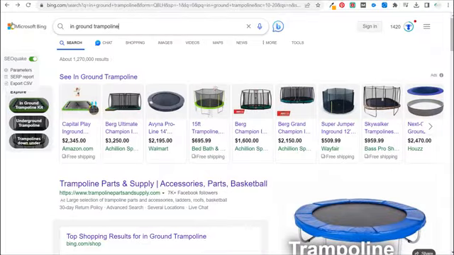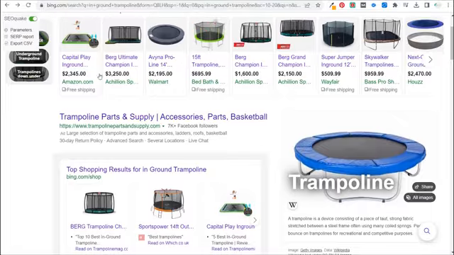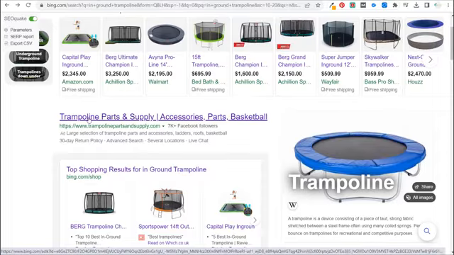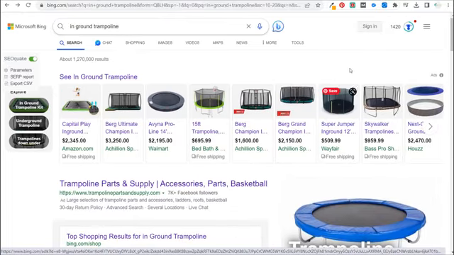Let's look real quick at Microsoft Bing, another fun outdoor product, the in-ground trampoline. It's pretty expensive to install an in-ground trampoline. You're going to need thousands of dollars to do it. And I don't think it's very easy to install either. So for the in-ground trampoline here, you can see an ad. This is a Microsoft search ad. These are Microsoft product ads, very similar to Google.